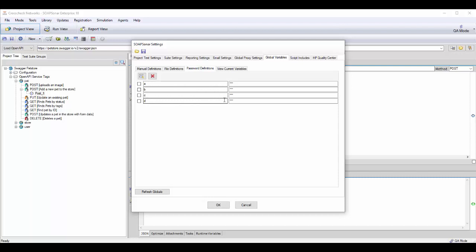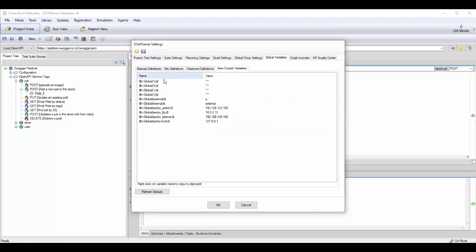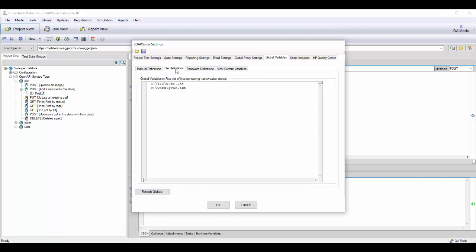SOAPSonar supports password definitions in global variables, which will obfuscate the actual values so that you can utilize global password variables, but not reveal the actual sensitive values in the interface. The View Current Variables tab will show you the aggregate variables that are defined for the SOAPSonar instance. You can automatically generate global variable files at particular locations and have SOAPSonar automatically access them to initialize the global variables when it runs the tests.